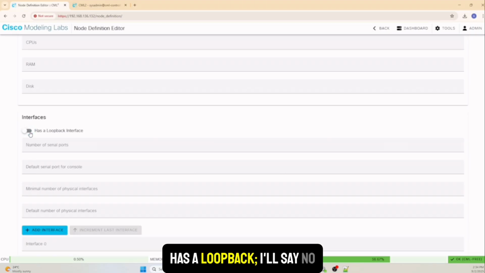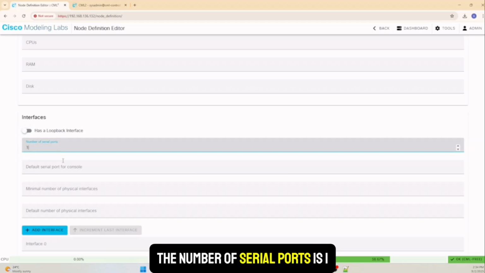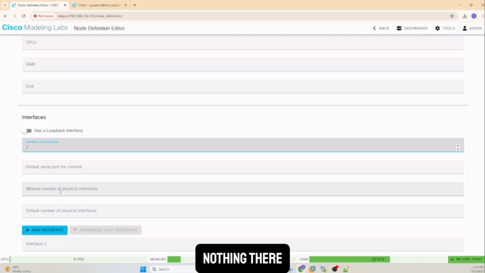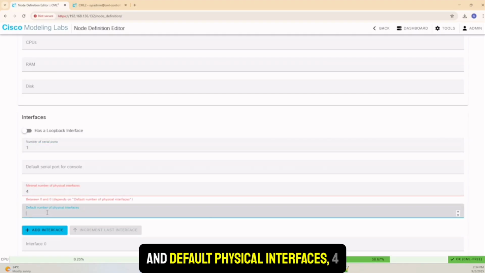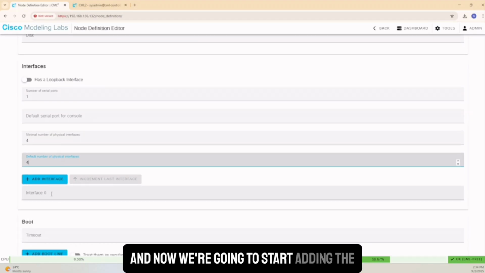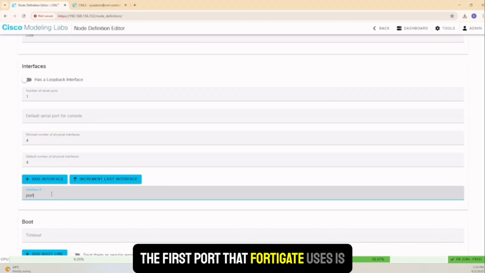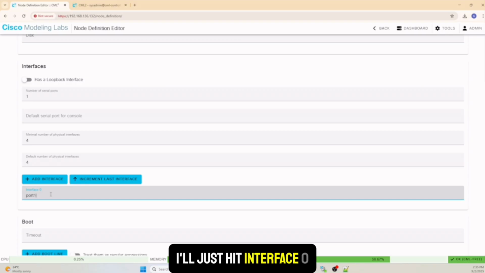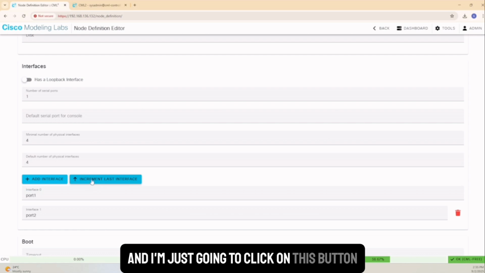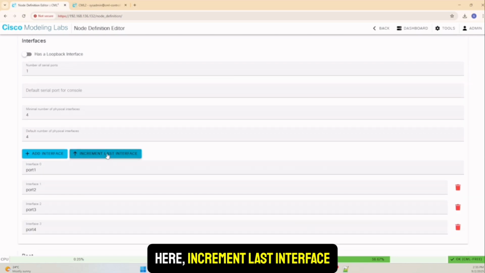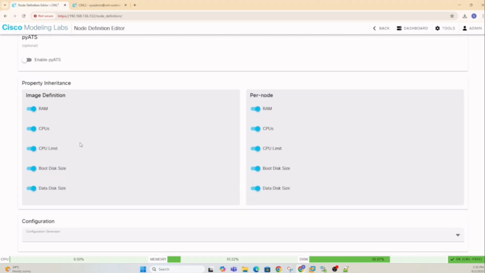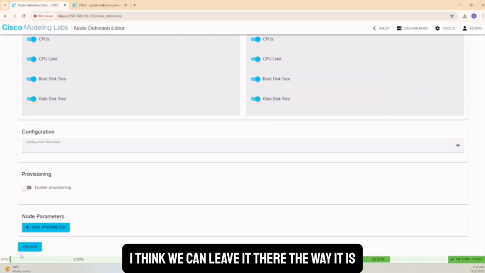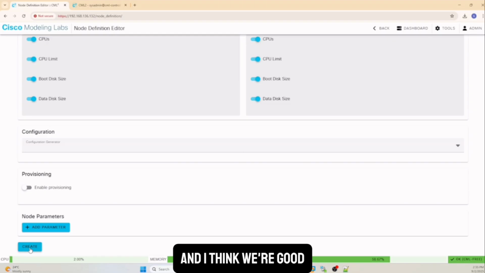Has a loopback, I'll say no. Number of serial ports, let's say 1. We'll leave that at default, nothing there. Minimum, let's call it 4. And default physical interfaces 4. And now we're going to start adding interfaces. The first port that FortiGate uses is actually port 1. I'll just hit interface 0. I'm just mapping it up to port 1. And I'm just going to click on this button here, increment last interface. So just do it 4 times. That does it. And the rest, I think we can leave the way it is. And just click on create, and I think we're good.